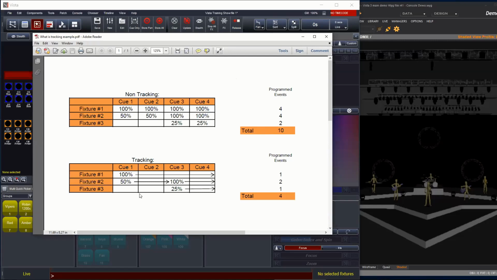With tracking, in order to eliminate the extra space, nothing changes. If it doesn't change, we don't store that information. So this 100% continues to keep going until it's told to change and do something else. Fixture 2 goes to 50%, then it's told to change to 100%, and it continues that way. And fixture 3 goes to 25% in Cue 3. So we only have 4 events in this.